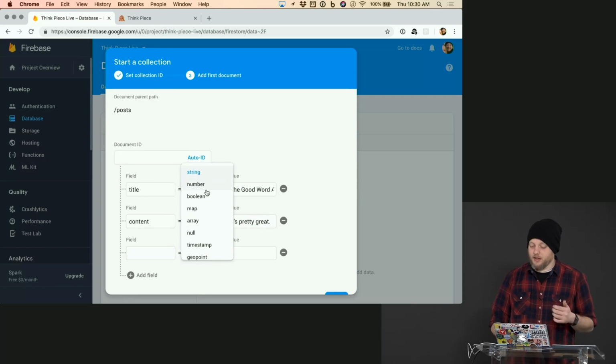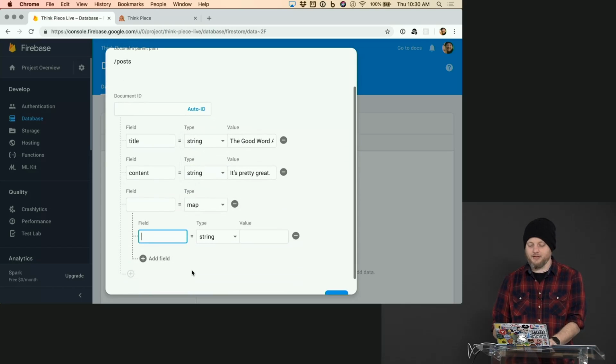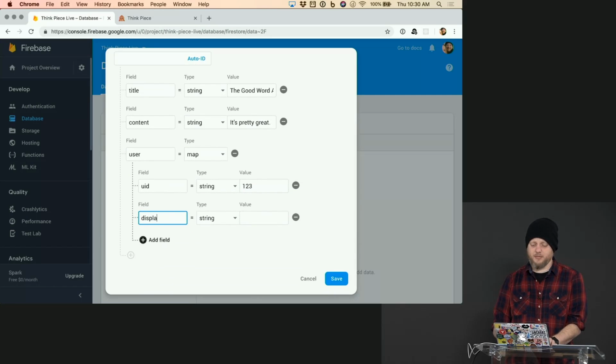Real quick, I'll show you some of the other options that you have. You can do numbers, Booleans, maps, which are pretty much JavaScript objects. They're not JavaScript objects, but they're JavaScript objects, right? It's basically a key value store. So we can do something like a map, and I can just do more things in here. So we can say user, and the UID is 123. I'm going to regret all of this in a little bit when I have real users, but it'll be fine. Cool. And so yeah, you can have maps.